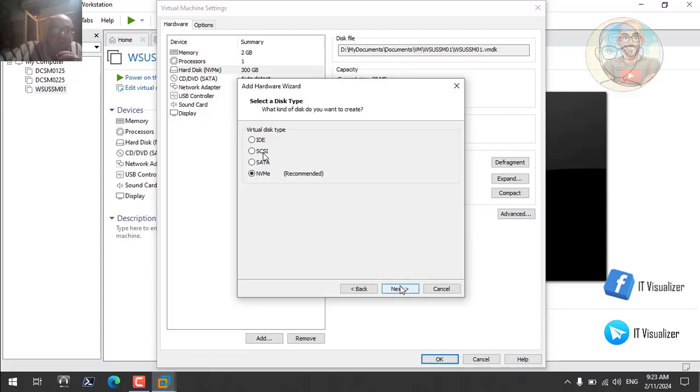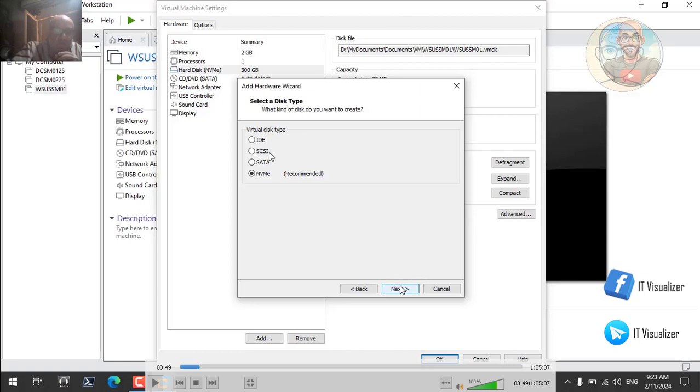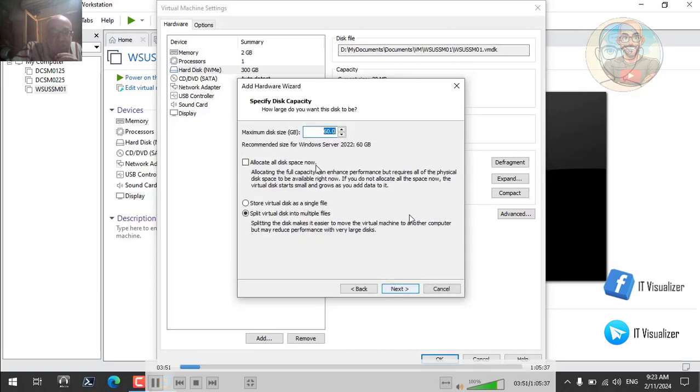We can see that the AI tools gave us some recommendation to use the SCSI. This is an old type of virtual disk type. You can use the NVMe, which is a newer and faster type of hard disk. So we will use this one, create a virtual disk.